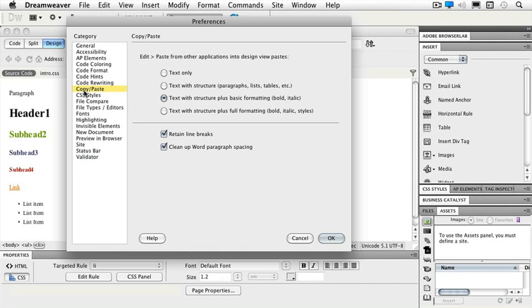Now if I have 2 paragraphs and I choose text only, I will end up with 1 paragraph. So it's very important that you understand that it is going to get rid of paragraph spacing as well as everything else. Text with structure. Do I want to just see my paragraphs, lists, and my tables without any other formatting? Or do I want to see my text with structure plus basic formatting? So I will at the very least see my bolds and italics.